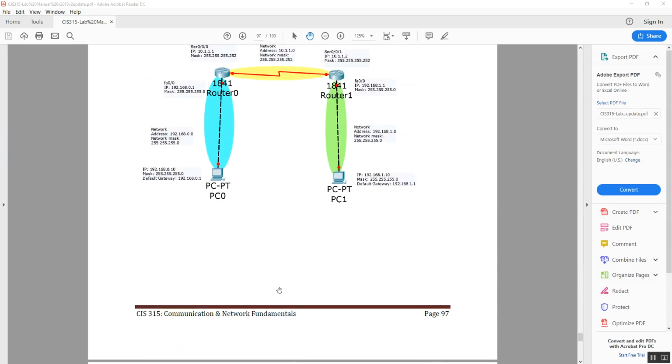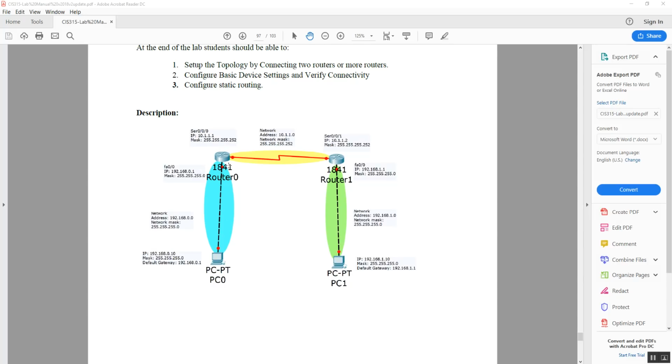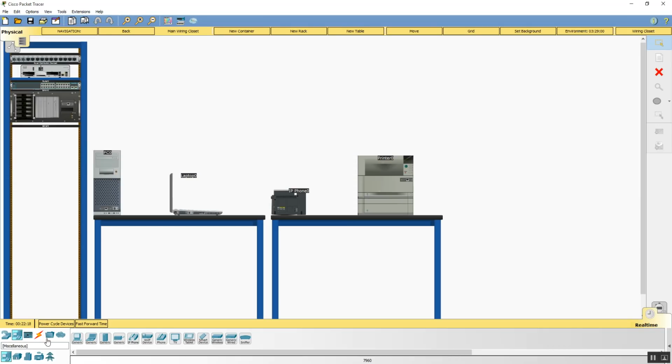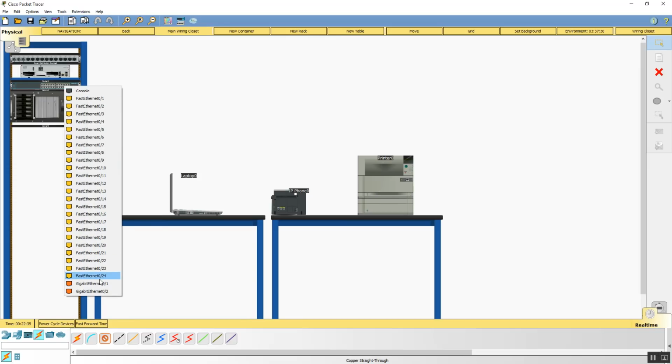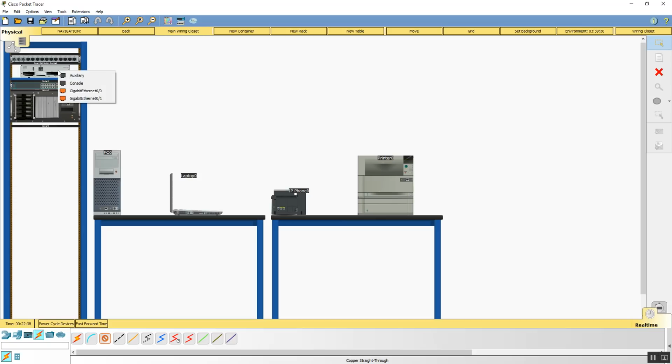For our topology, we need to connect PC0 to the router at FastEthernet 0/0. But here we do not have FastEthernet, we have Gigabit. For this reason, we will connect PC0 to Gigabit 0/0. Which cable do we use to connect the router to the switch? Straight-through cable. We use a straight-through cable from the switch. We click on the switch and select Gigabit 0/1 on the switch, and we click on the router and select Gigabit 0/0 on the router.